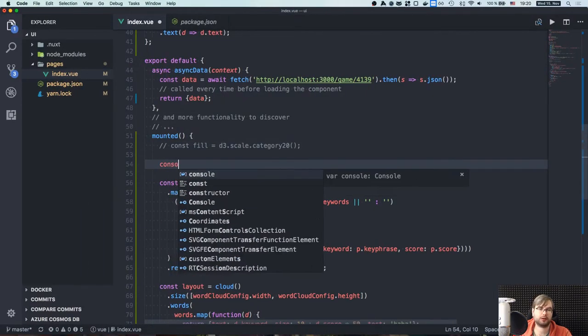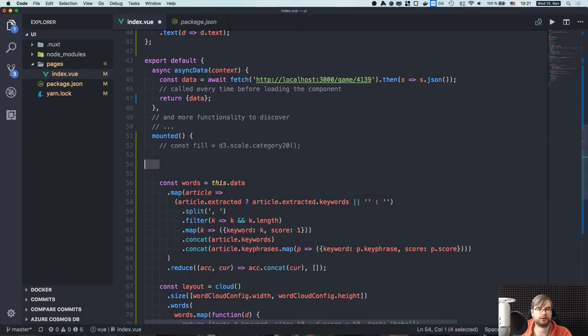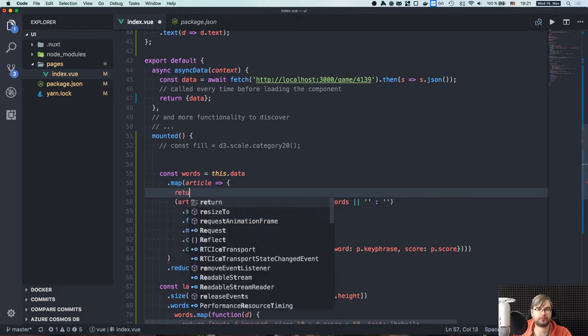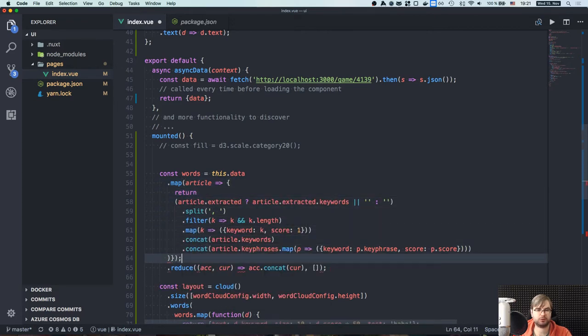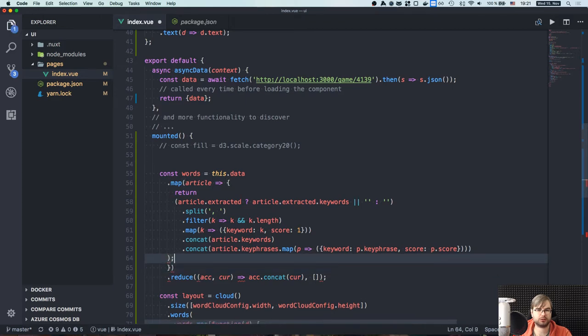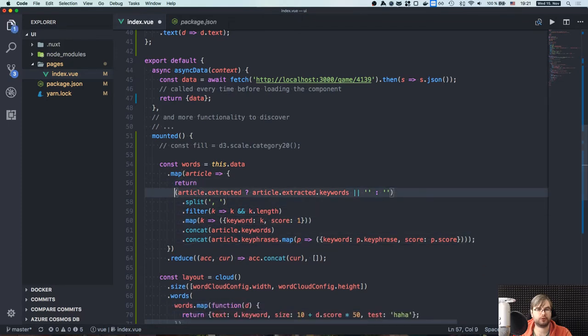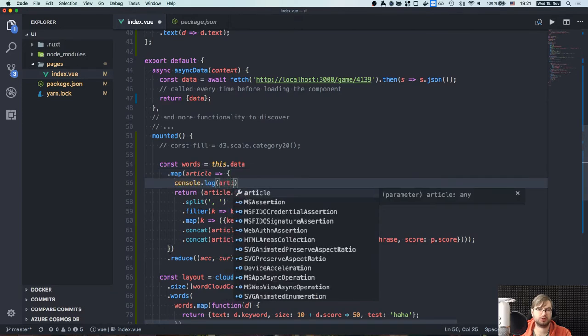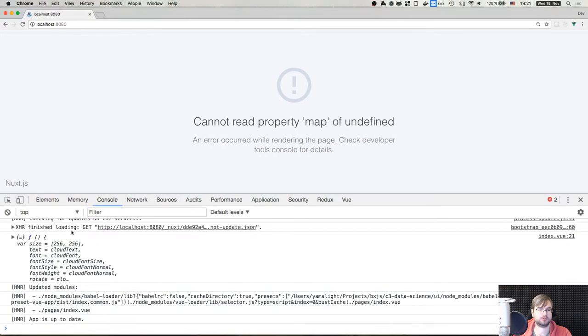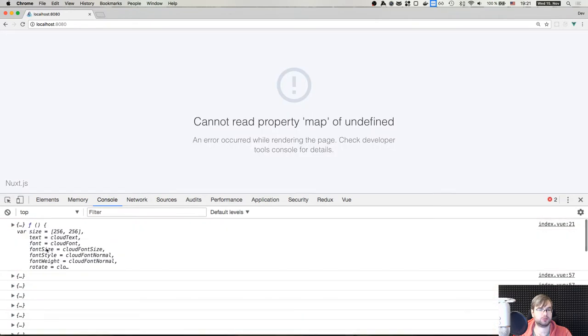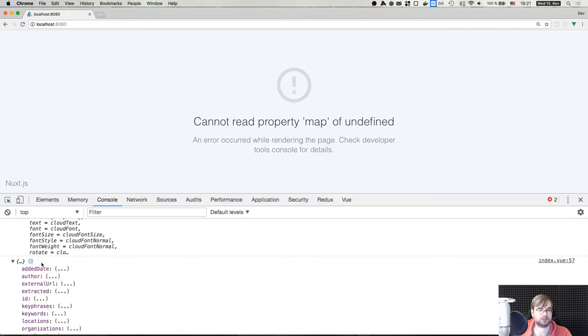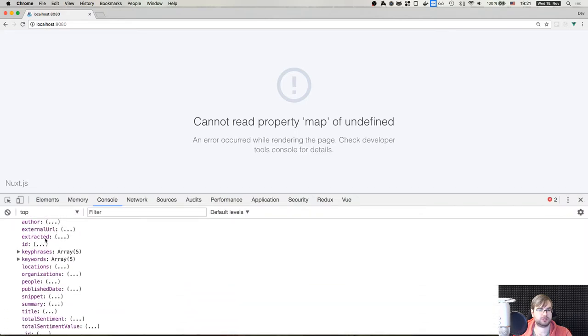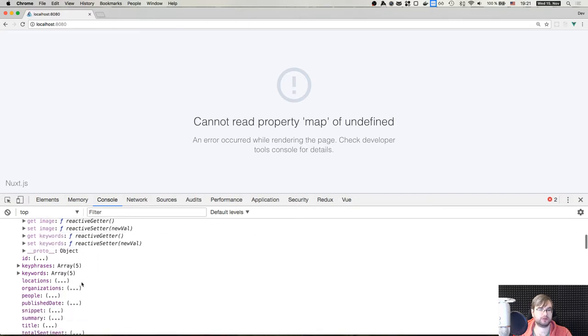Let me log. I'm gonna do it this way. Return, yes. Close, it's gonna be this. Return this stuff, yes. Match article. Okay, so we're gonna see quotes, bunch. Yes. Date, words, key phrases. Okay, extracted keywords. All of that stuff is here.